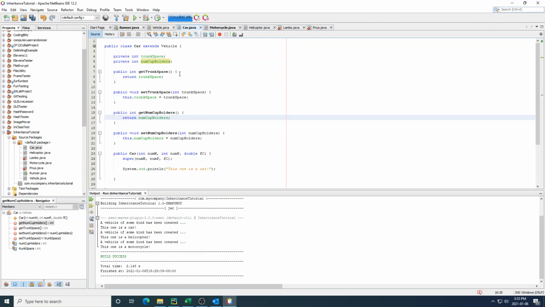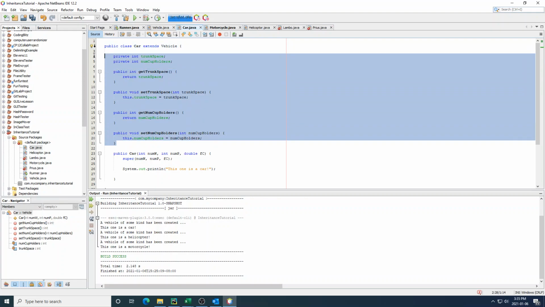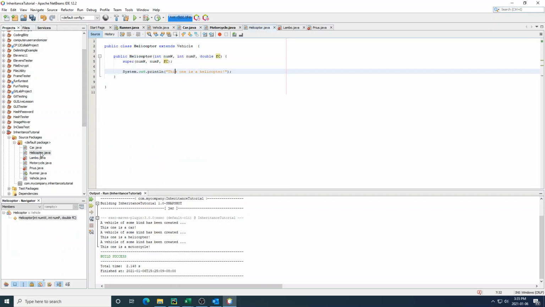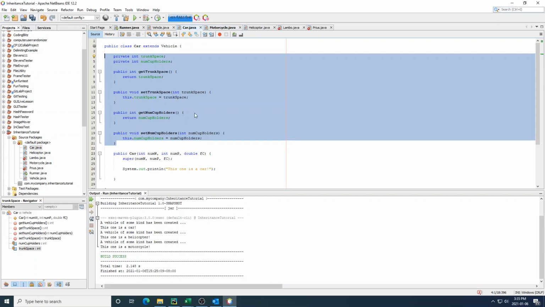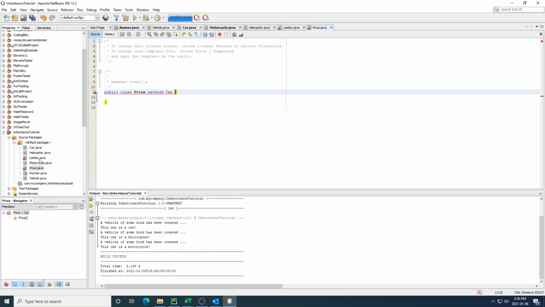Just know that because I implemented this new functionality in the car class, the helicopter won't have any access to it or interaction with it, and neither will the motorcycle, because they only inherit from vehicle. They have nothing to do with the car. So now this is functionality that's wholly separate from the other vehicles, that's just specific to the car type vehicles, of which my Lambo and Prius are.